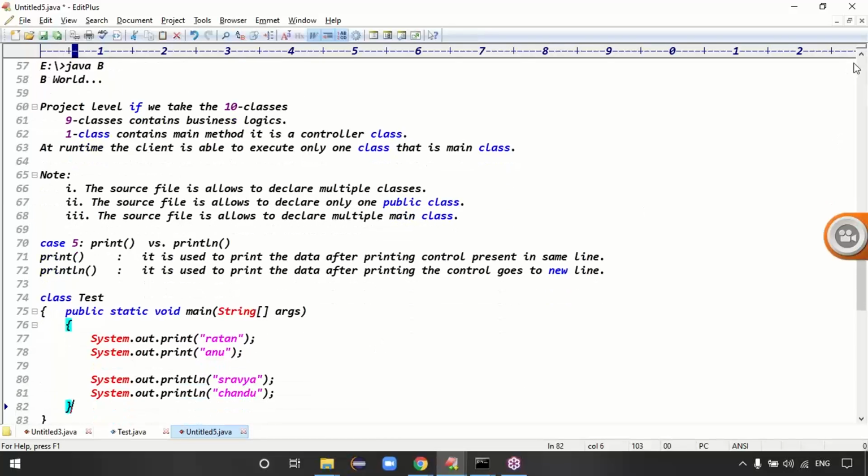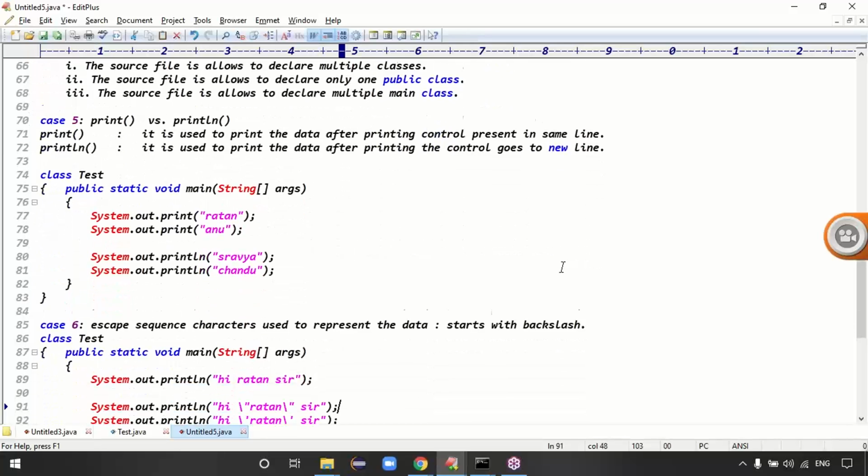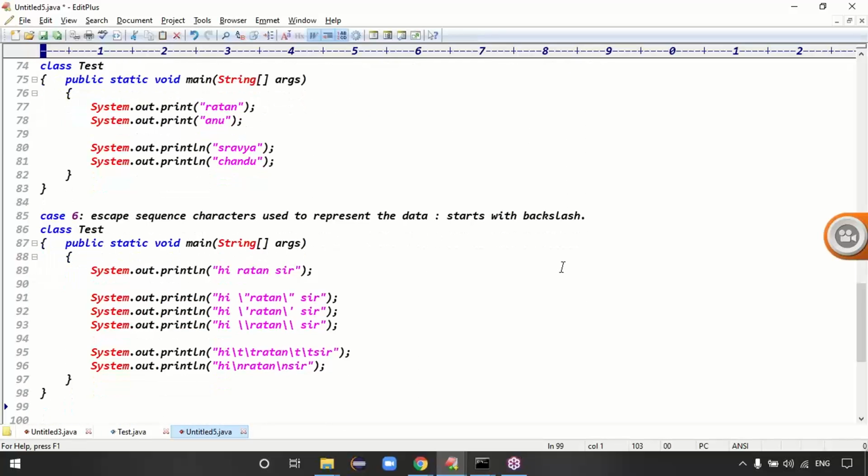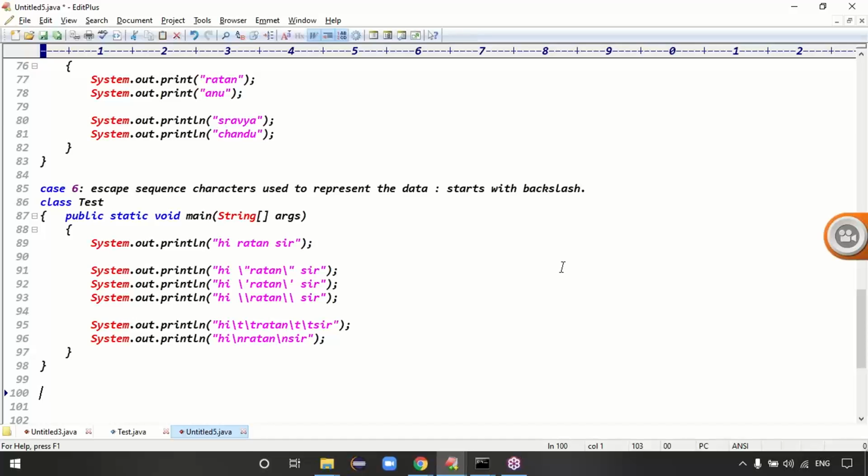Print is used to print the data, guys. After printing, control stays in the same line. What is println, guys? Println is used to print the data. After printing, control goes to a new line, right? And case 6 is the escape sequence characters, guys. Escape sequence character always starts with the backslash symbol, used to represent your data, right? Exactly. And if you go for one more case, guys, case 7.